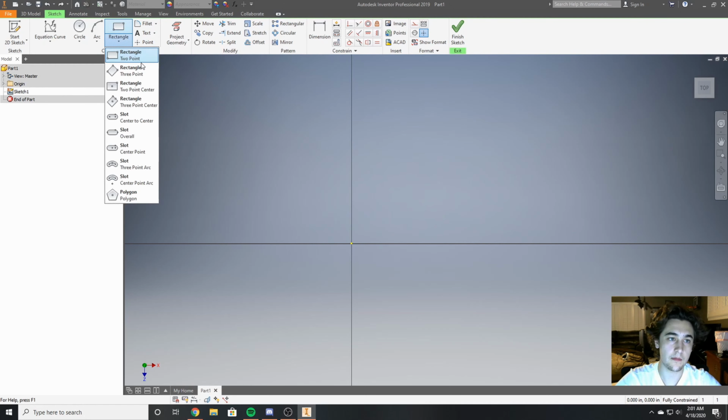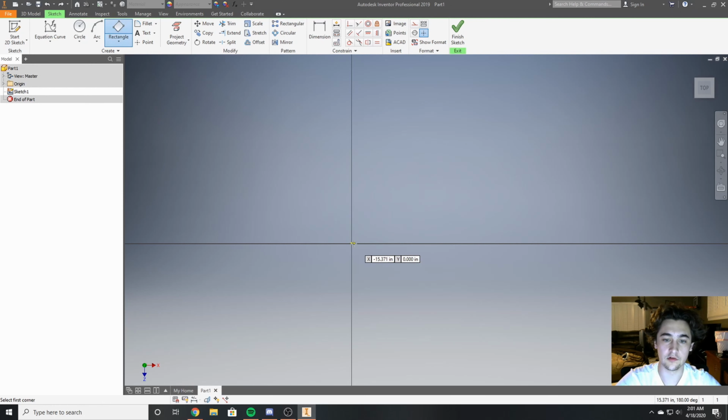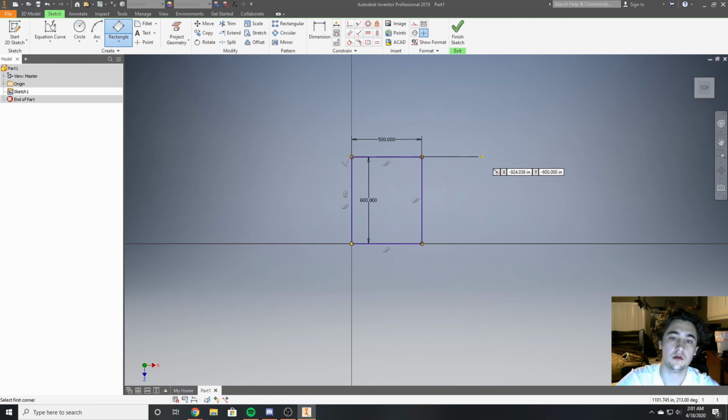Pretty straightforward. We have our 3-point rectangle, which is a little bit fancier. We can go up here, type in a number, click the tab key, set it to exactly what we want, then click enter. And now we can set our length, which, I don't know, 500. Then boom, we have our 3 points that we set. That's kind of overkill. I don't ever use that.